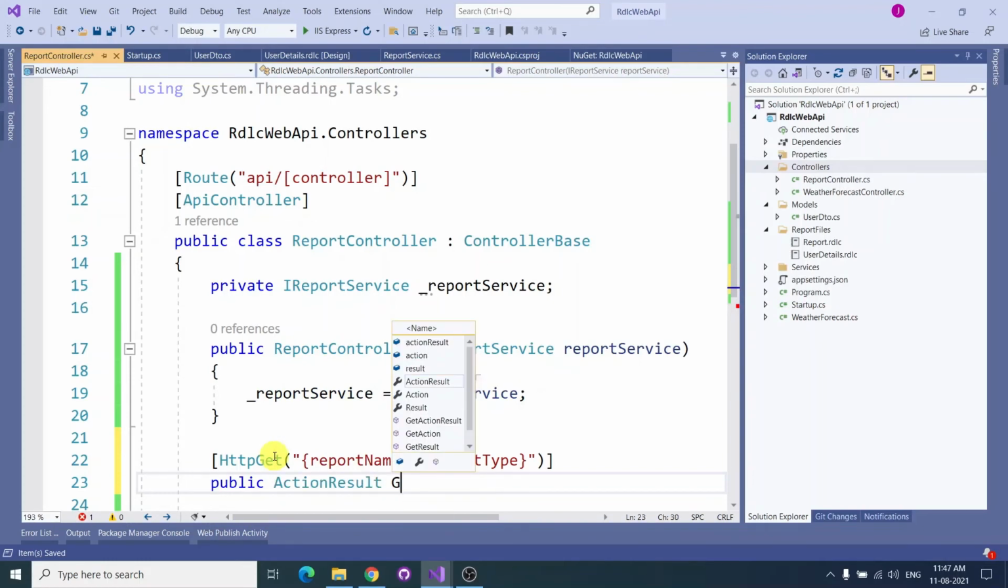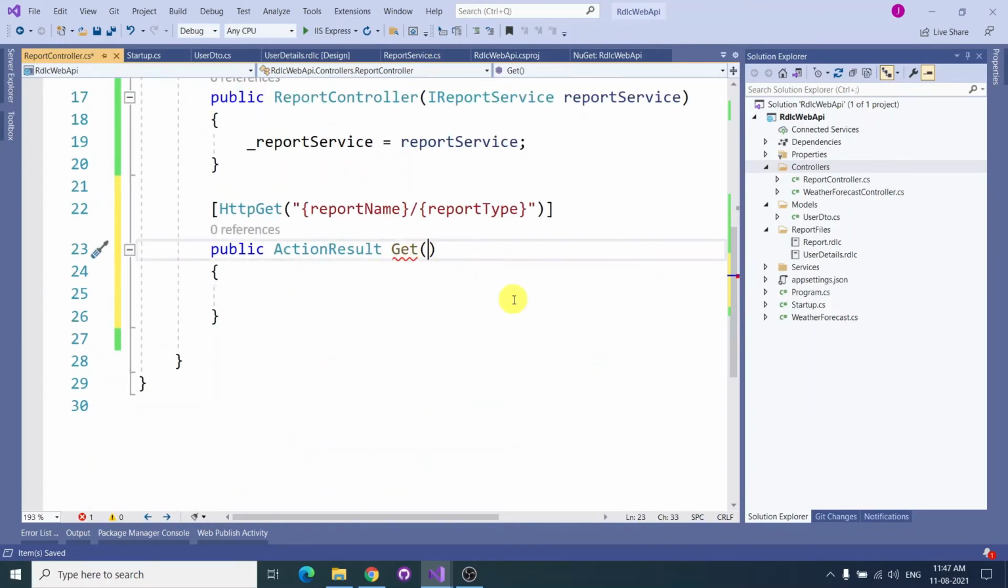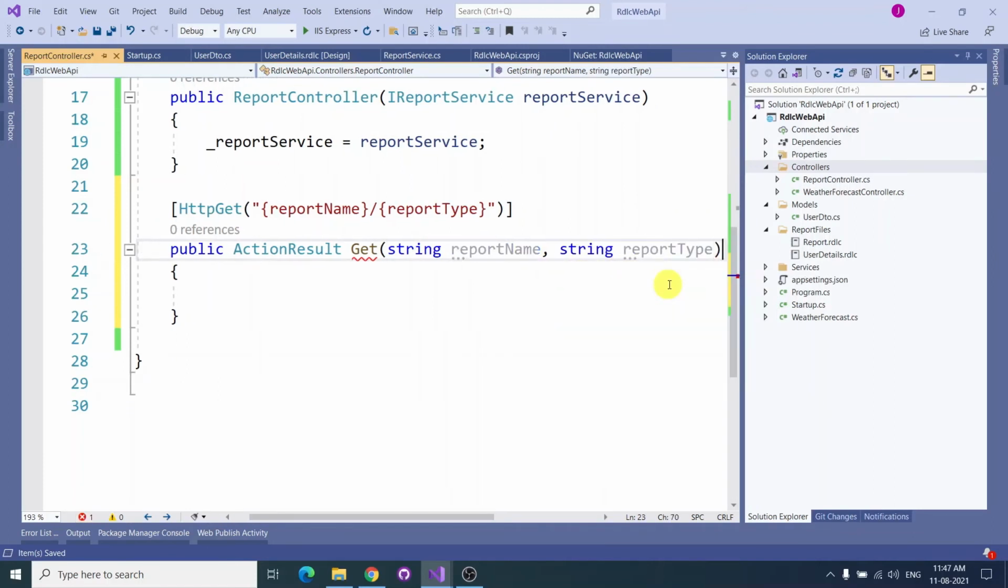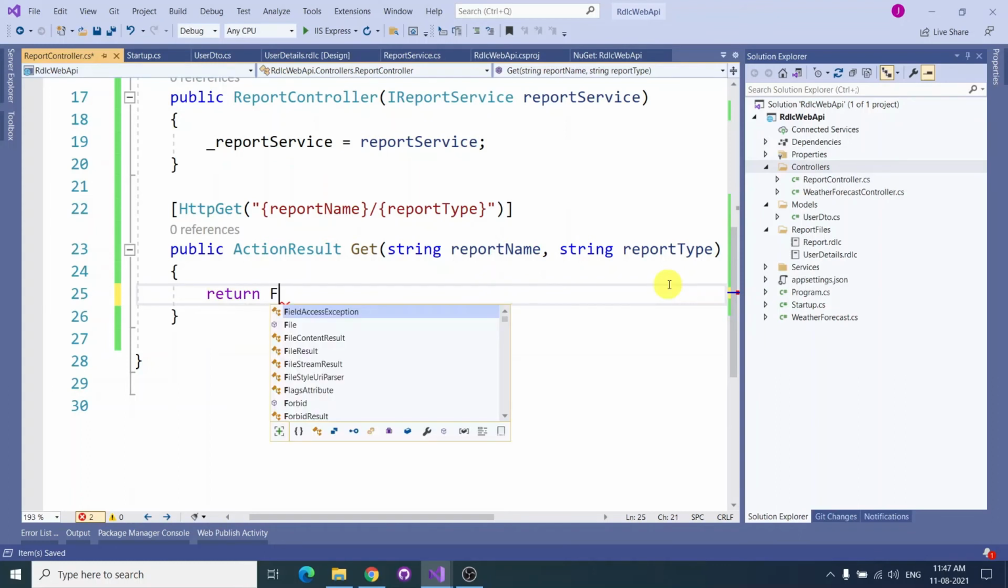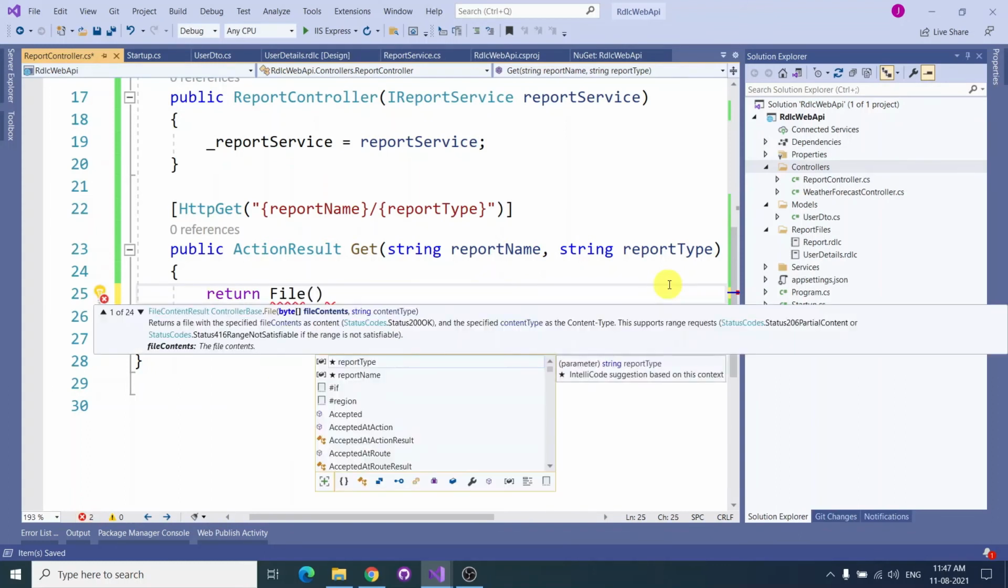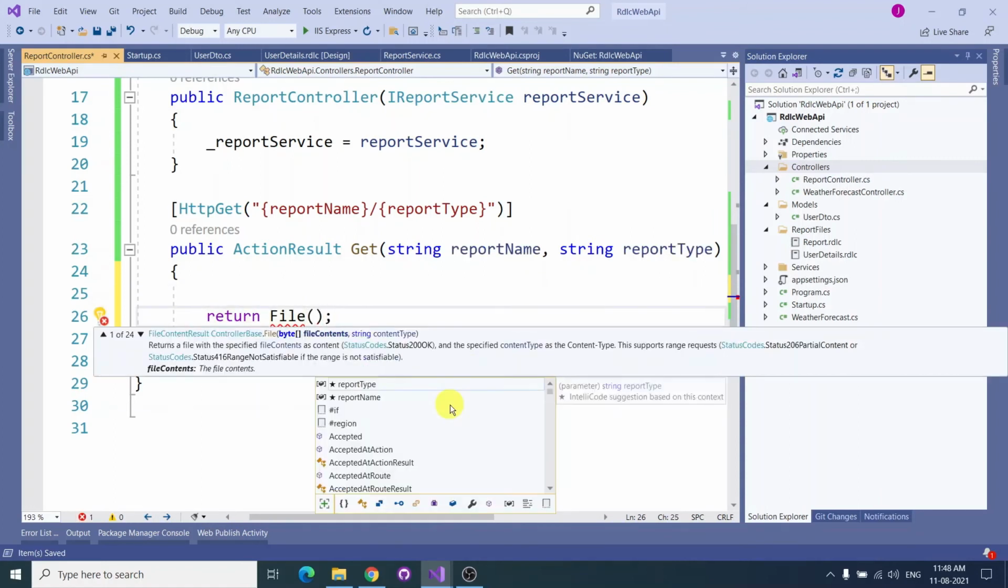So it's going to return an action result, and we are going to get a string report name, and another one is report type, right? So we are going to return a file, a direct file, because it's going to be an output stream, right? So we are going to return a file which contains the same style. This file contains two things: one is the byte array and the other is the content type, right?